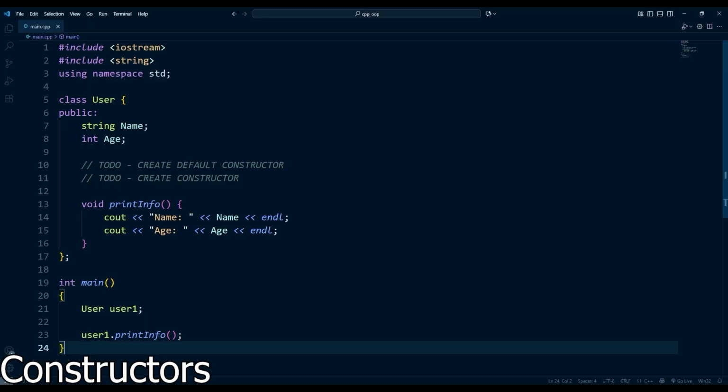Where we are going to go over the basics of object-oriented programming with classes and so on. So today we're going to be going over constructors.